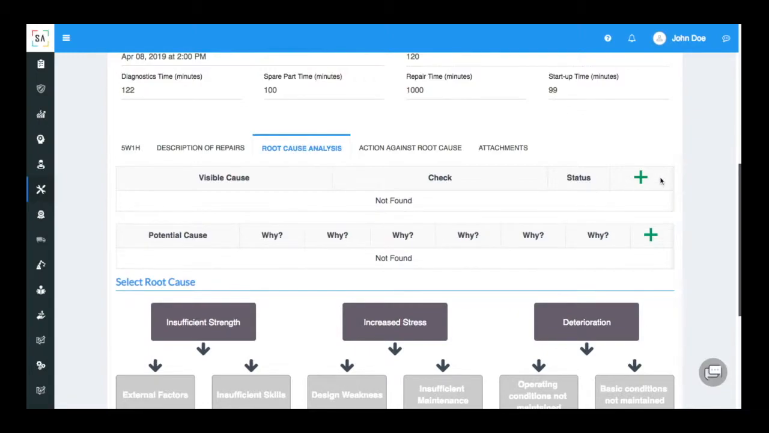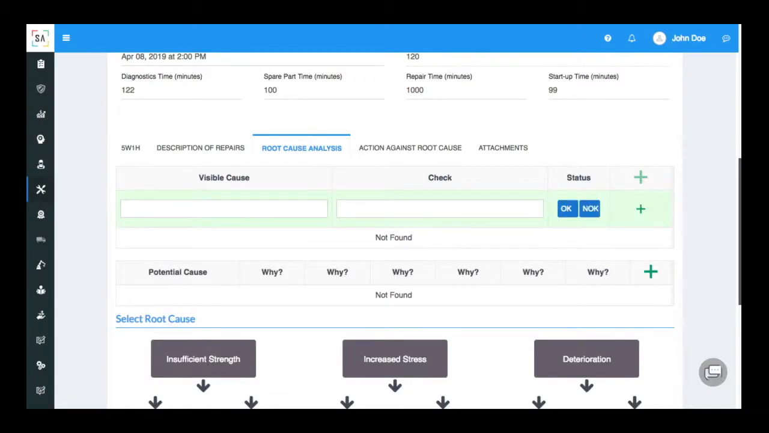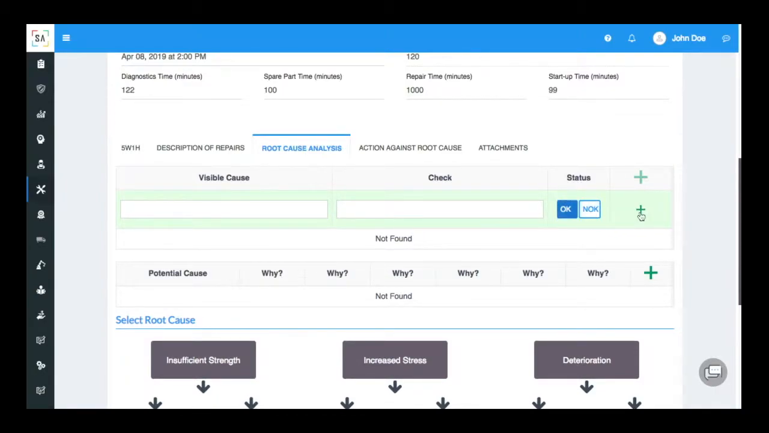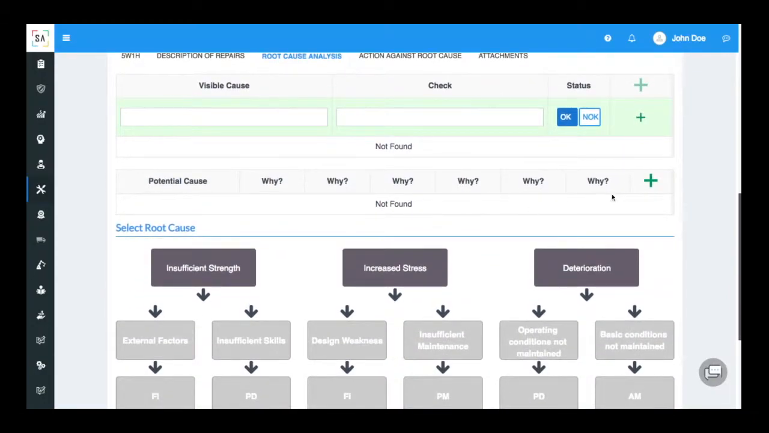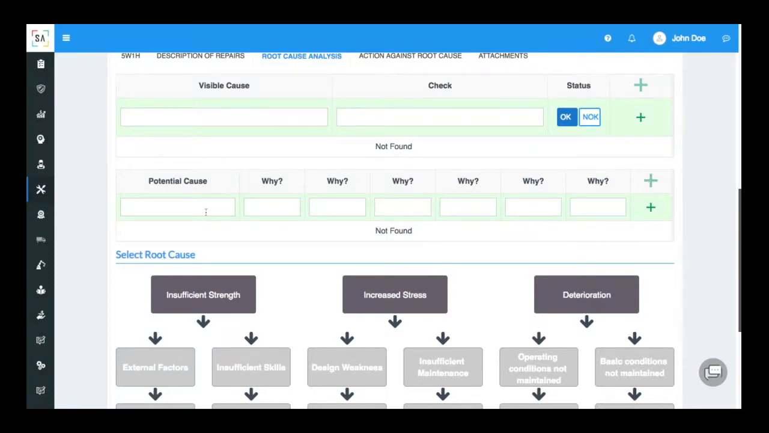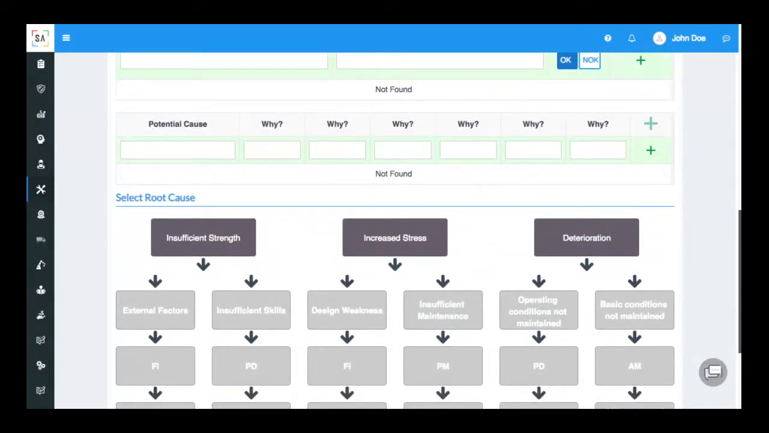You can then go ahead and complete root cause analysis by clicking on the plus sign here, enter any potential visible causes, the appropriate checks that were done, and select if that was okay or not okay. Go ahead and click on the plus icon to save the information. Similarly, you can go ahead and enter multiple visible causes. You can also complete a detailed 5-why analysis here by taking the potential causes and entering all the 5 whys until you're able to get to the potential root cause.